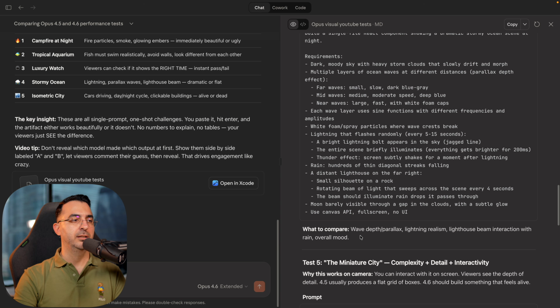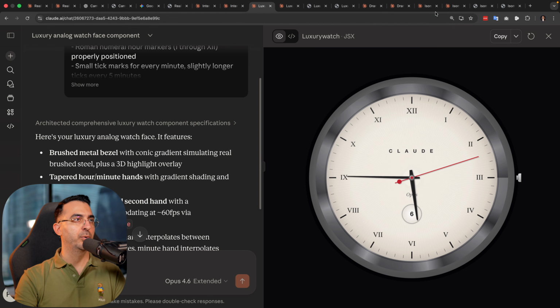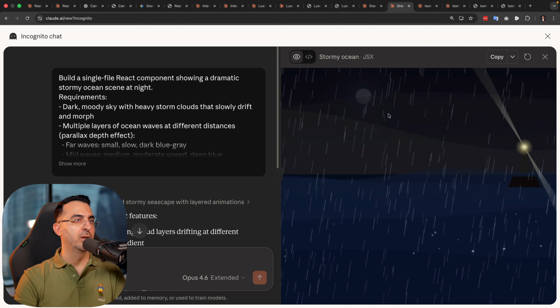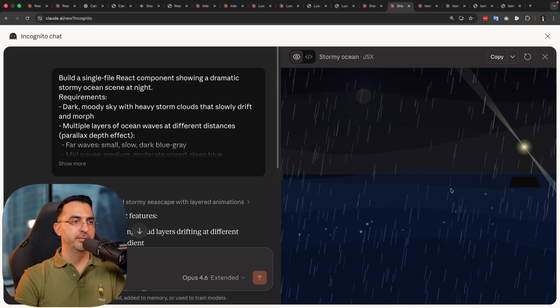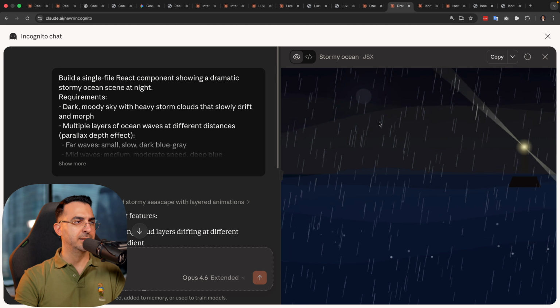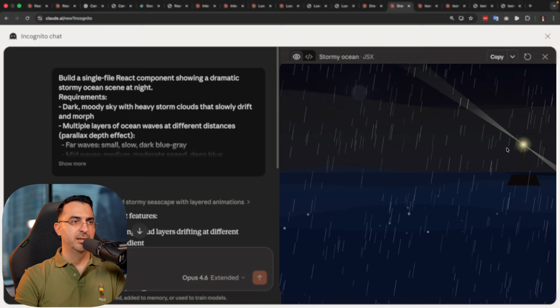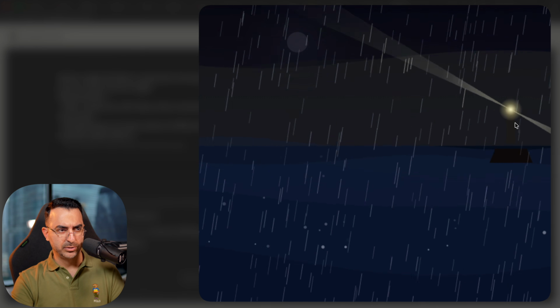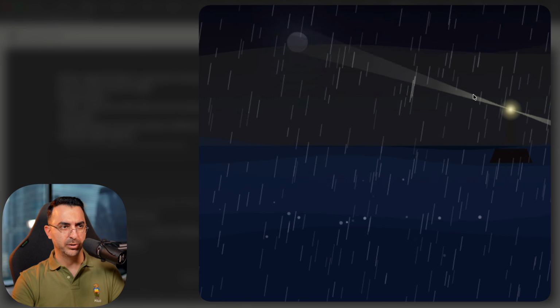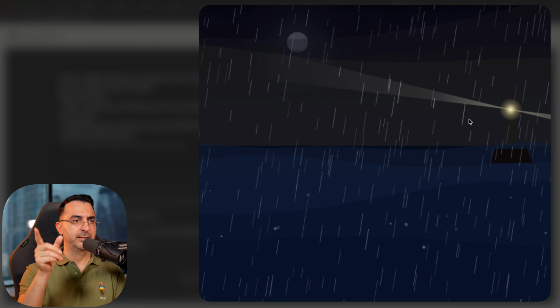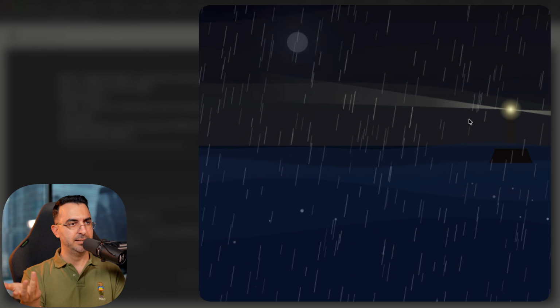Here we want to see wave depth, the lighting realism, the lighthouse beam, and rain and overall mood. So here we have Opus 4.5. As you can see, the rain is a little bit crazy. The lighthouse itself doesn't appear, but it has a light that is just rotating, which is bad.